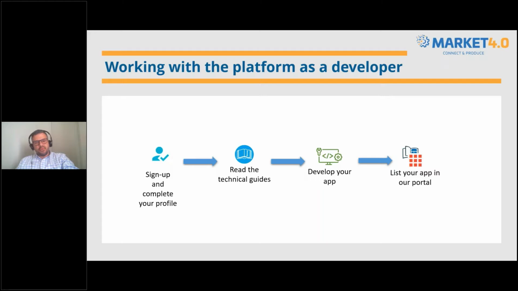The next step, we would highly recommend that someone does that, so read the technical guides. We have there information on how the platform works from a technical perspective, how to work with IDS, guidelines on how, in general, to develop apps that work without technology. The next step is to start working on modifying your app. This is also, let's say, the approach that we use in the open calls for the developers. And lastly, you can list your app in the portal and have users work.